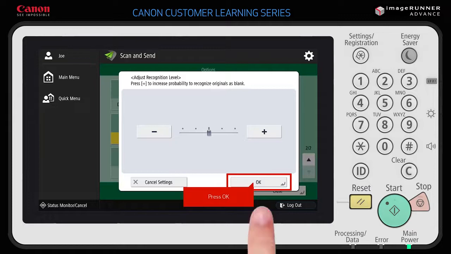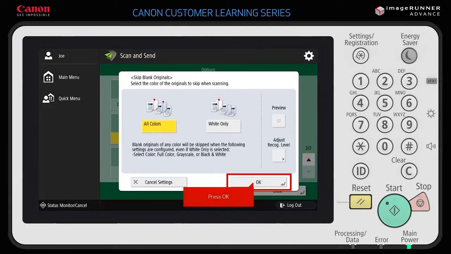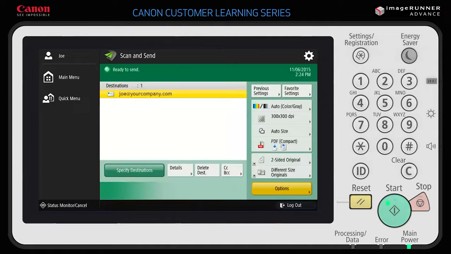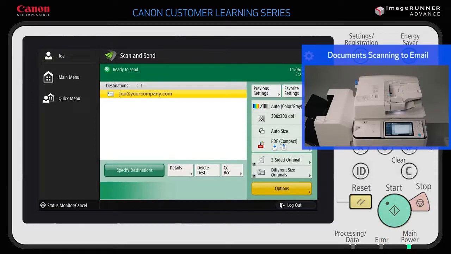Press OK and OK again, and close to return to the Scan and Send screen. Now that the settings have been made, you are ready to scan and send. Press Start on the control panel to scan and send the document.